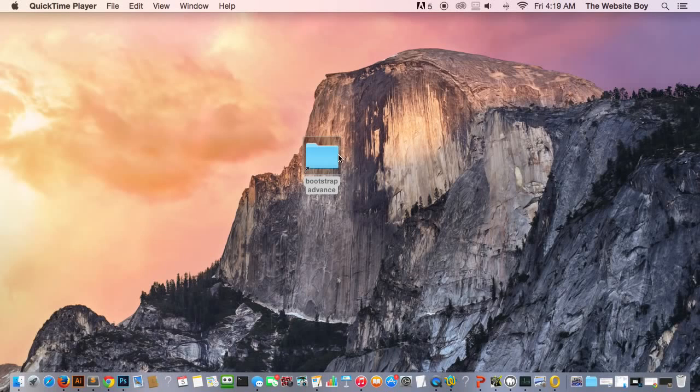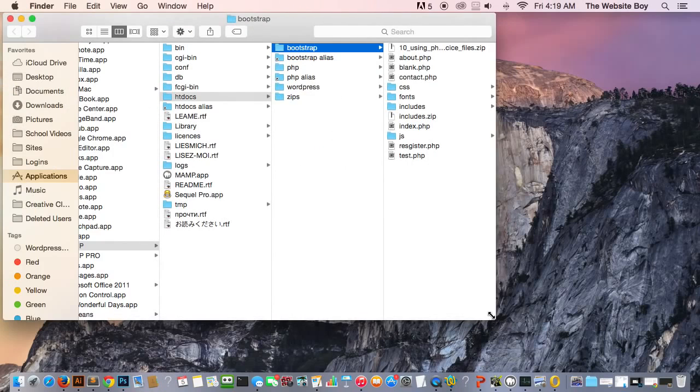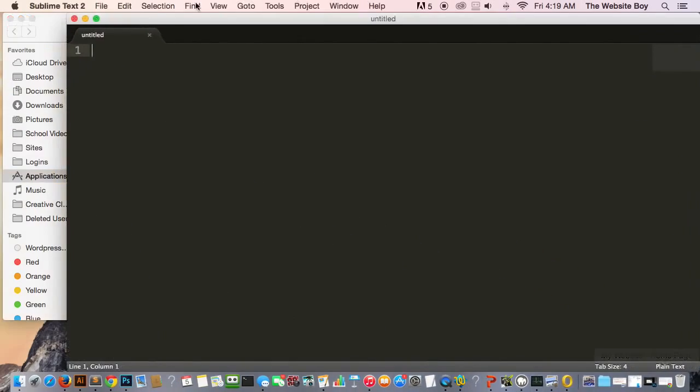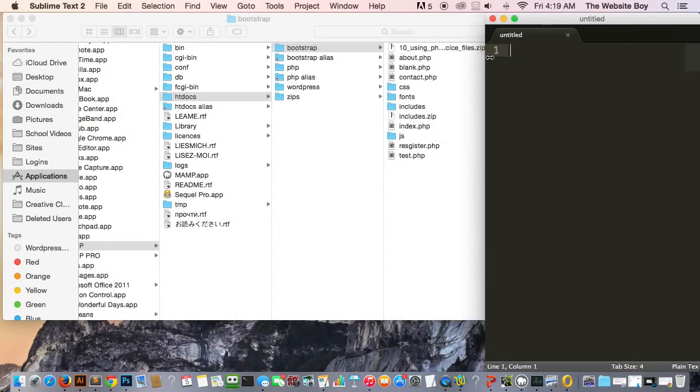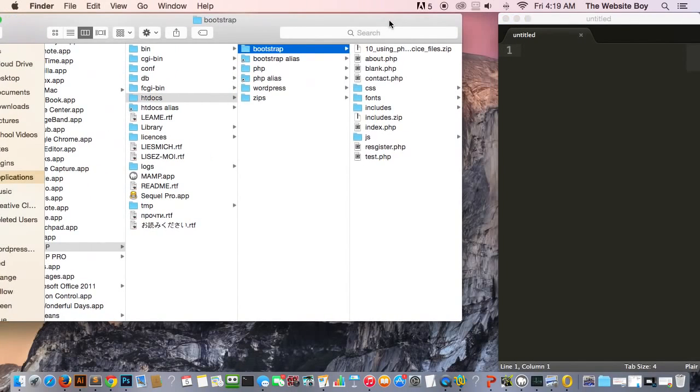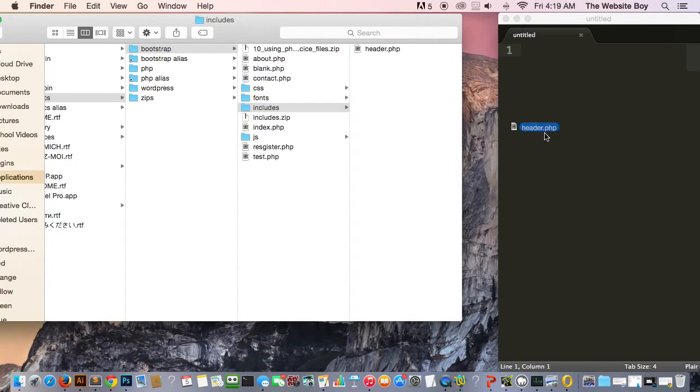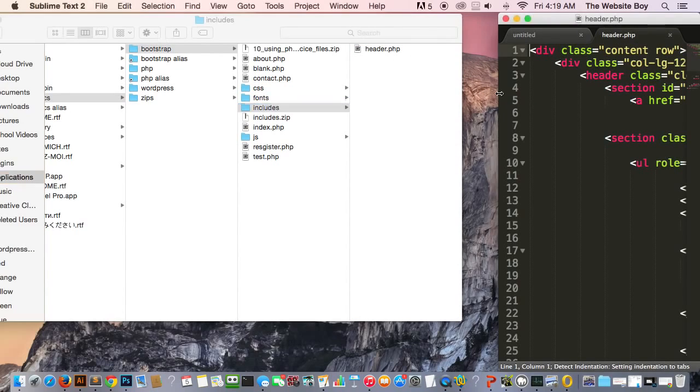In the last tutorial we did a drop down. I wasn't satisfied with the drop down that we did, and I want to make this a little different, so you're going to like this tutorial, so pay very close attention. Let's open up document root and our code editor, go to includes and drag that header into our code editor.